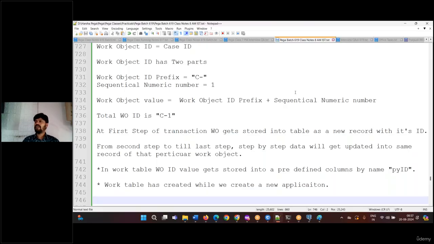If the work table has 10 rows, that means 10 work objects, which means 10 transactions' data. Every work object ID is stored in a column called pyID. This is how you need to explain step by step, in a proper way that is understandable to others, when they ask questions in an interview. Everyone clear? Online students so far clear? This pyID is very, very important.